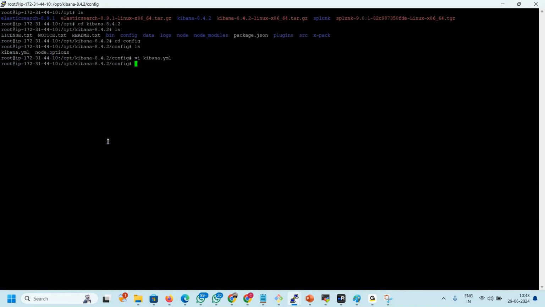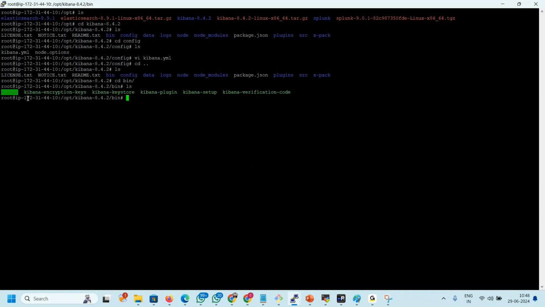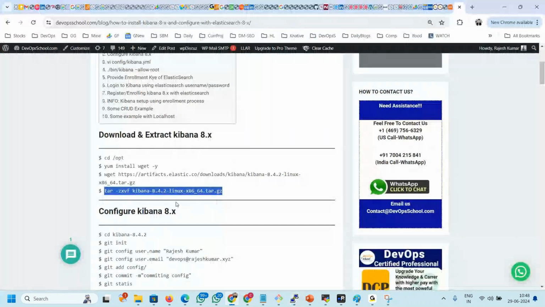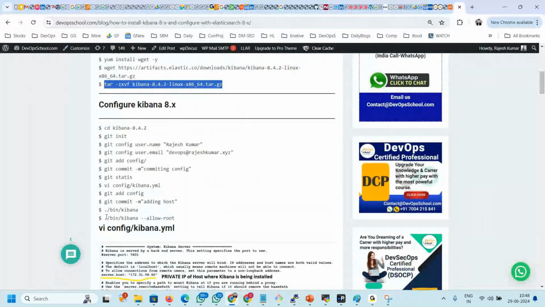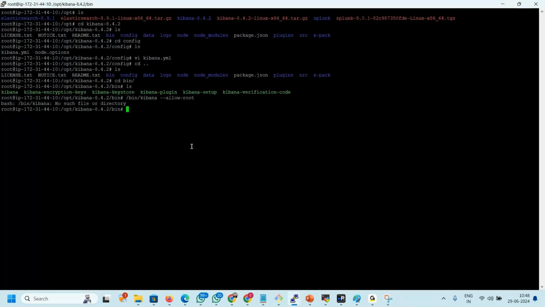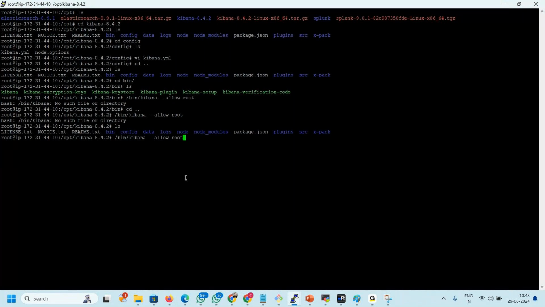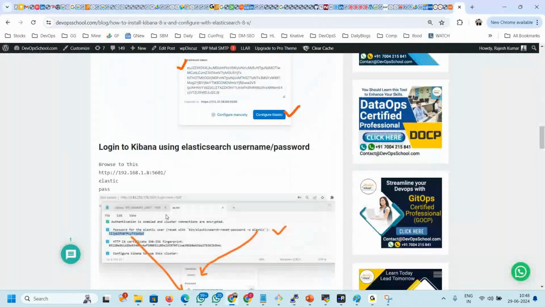And now you go to the bin, and finally you have to start Kibana. So let me do this. This is the starting command, and Kibana is running. I run Kibana. Now by default, Kibana will be running on port 5601. So that's the port.